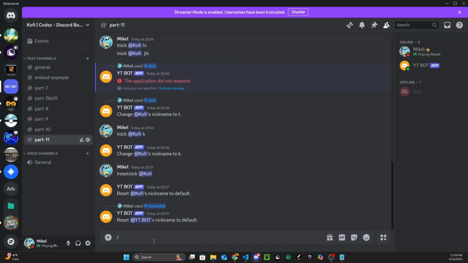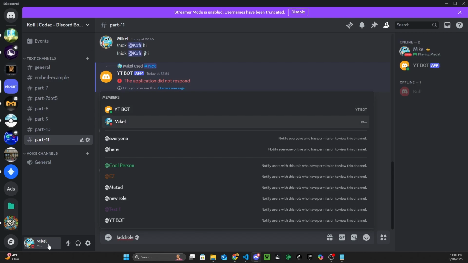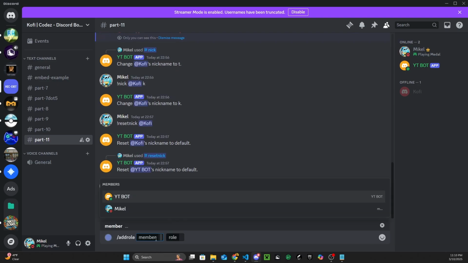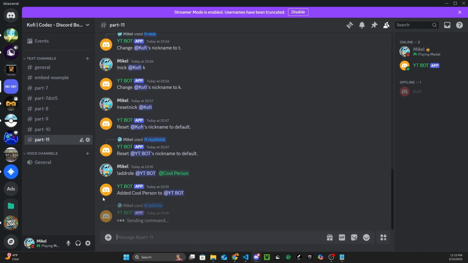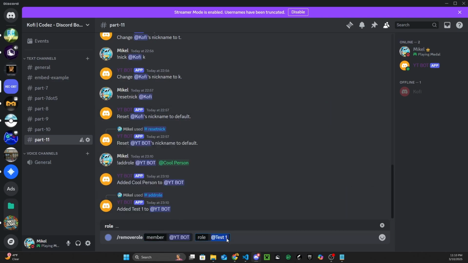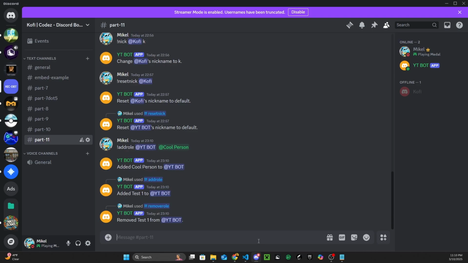Now that we have those 3 roles, if I do slash or exclamation mark add role, I'm pretty sure if you use it like this, add role this person, and then we're gonna do cool person, and you can see you added the role to them. I can also use the slash command add role ytbot test 1, and you can also see they have the test 1 role. Now if we want to remove one of them, let's say test 1, that removes the role.